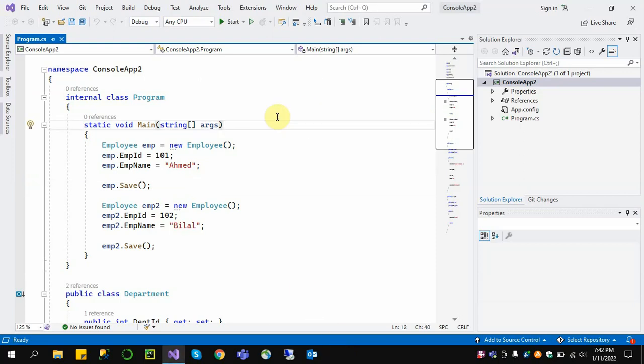In this video, I am discussing the prototype design pattern in C#. Prototype design pattern is a design pattern which falls under the creational design patterns. In the prototype design pattern, we only clone or duplicate an existing object. When we create a new object, it takes some time to create it.